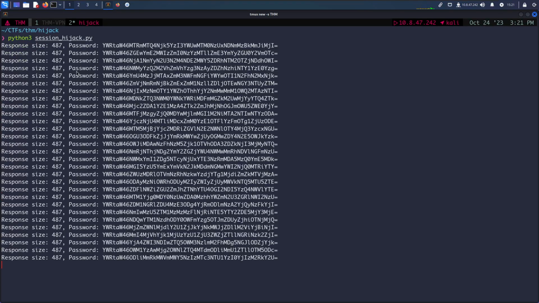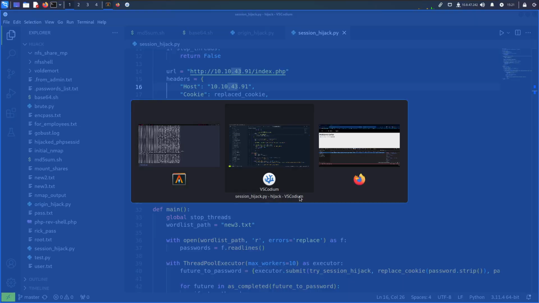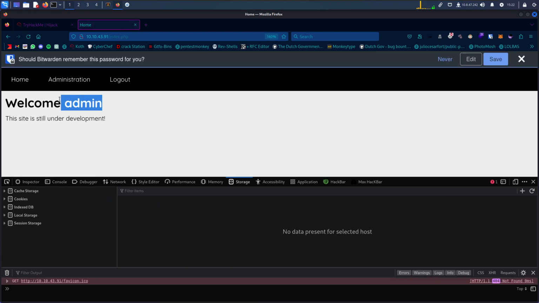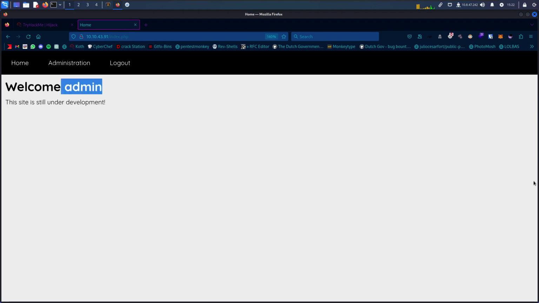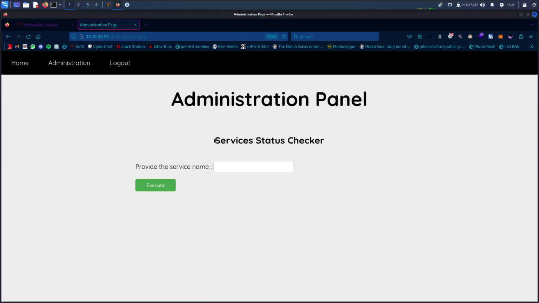And bam, we got the cookie for admin, and we can just copy it. It's super fast, right? And if you go over to the browser, double click this and replace it with the admin cookie and hit F5, and we are admin now. So this is basically session hijacking, and now we can access the administration.php portal. And what do we got here? It's basically a service status checker. Okay, so let's just put a service name like PrivEsc.